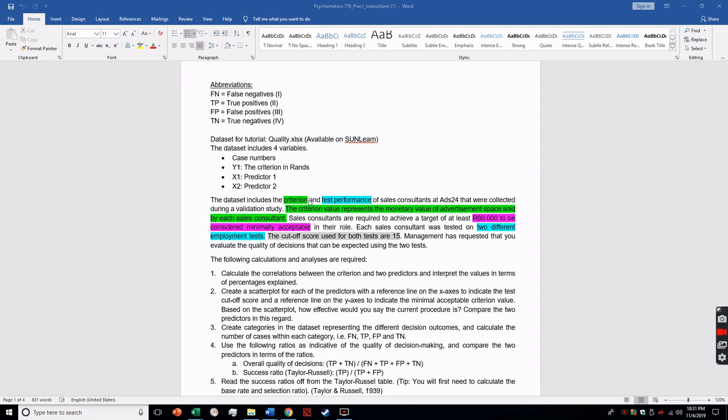Alright, so this data set includes the criterion, which we know is this one here in rands, and test performance, which are these 2 predictors, of our sales consultants at ads 24 that were collected during a validation study. The criterion value represents the monetary value of advertisement space sold by each sales consultant. Sales consultants are required to achieve a target of at least 60,000 to be considered minimally acceptable in their role. Each sales consultant was tested on 2 different employment tests. The cutoff score used for both tests is 15. Management has requested that you evaluate the quality of decisions that can be expected using the 2 tests.